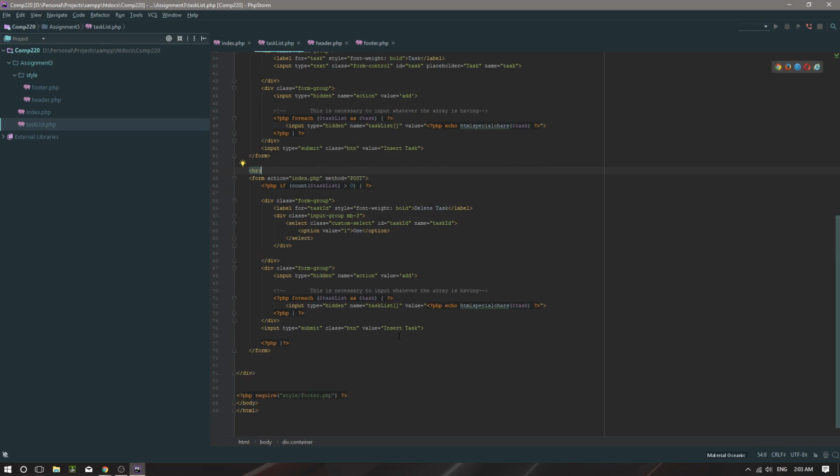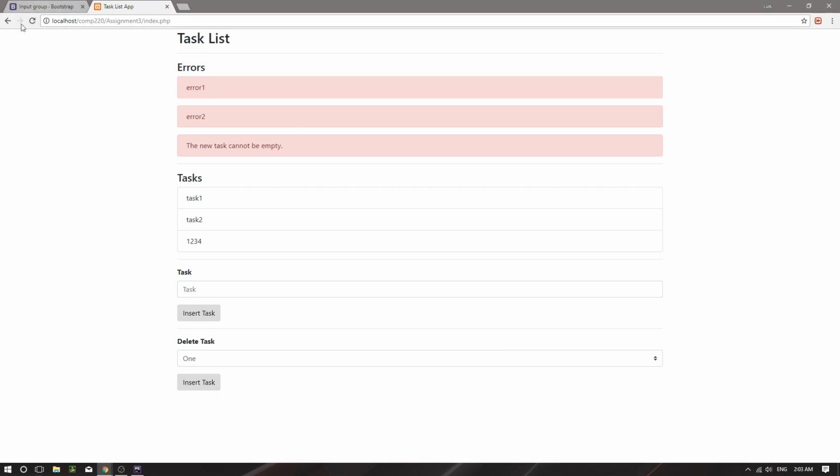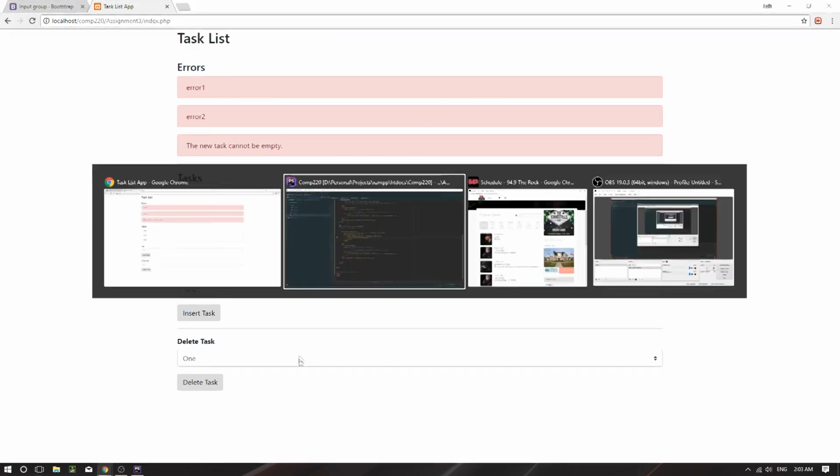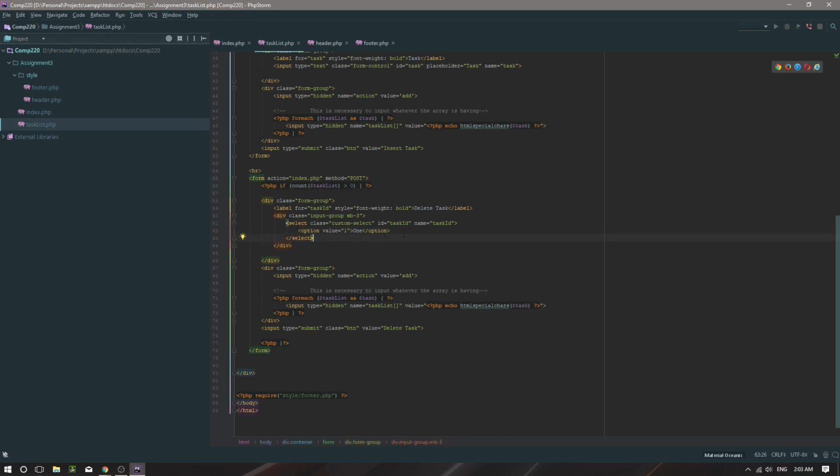Now insert task. Let's change the value of this button. That will be delete task. Perfect. Now let's go back to our code to check if everything is done. Awesome. Now let's work with this select.